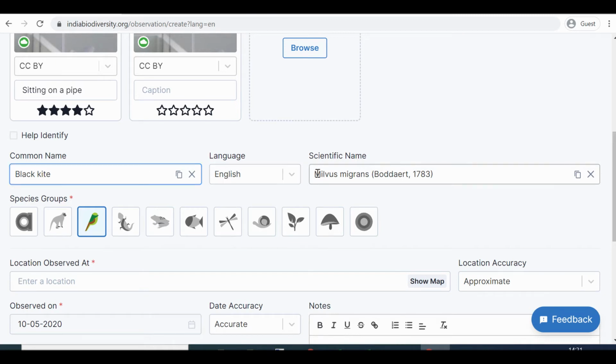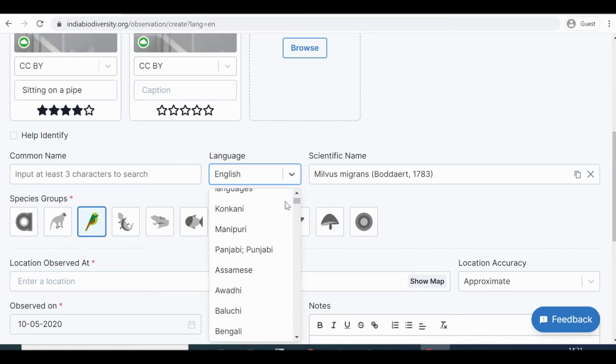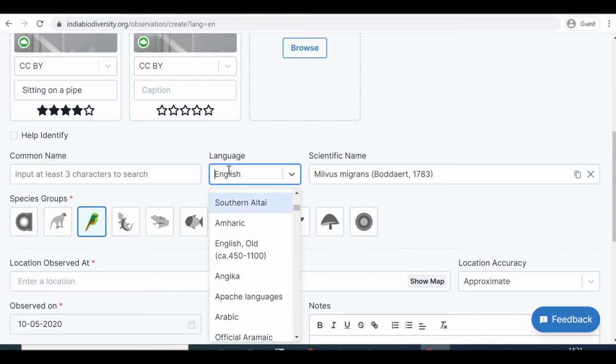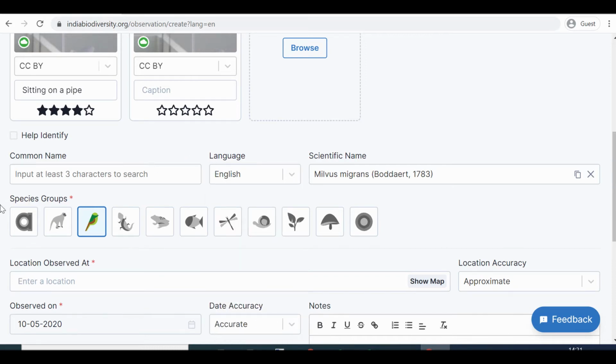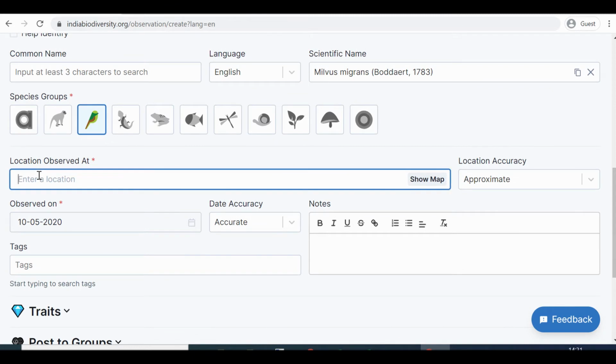The language and the scientific name are automatically filled in from autocomplete. You may also manually fill in the common name, language, or scientific name fields. The species group is also automatically filled. You may also manually select the species group.